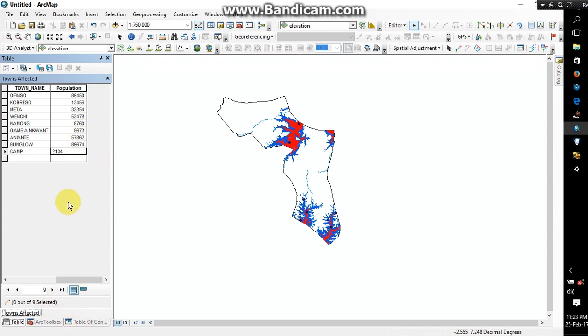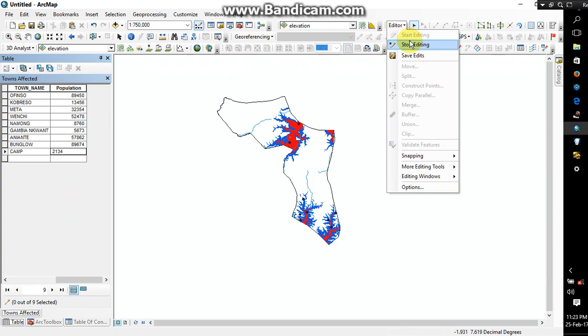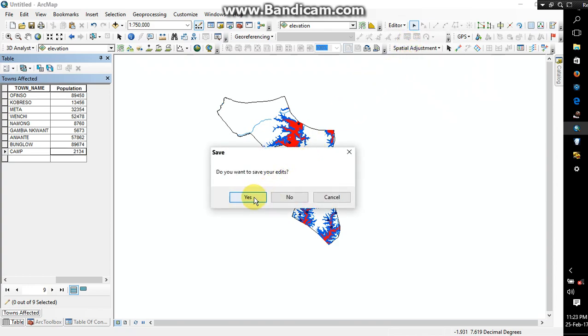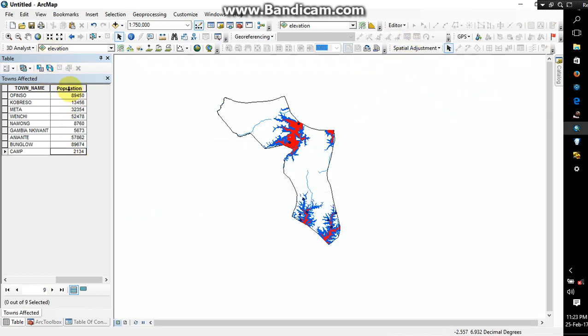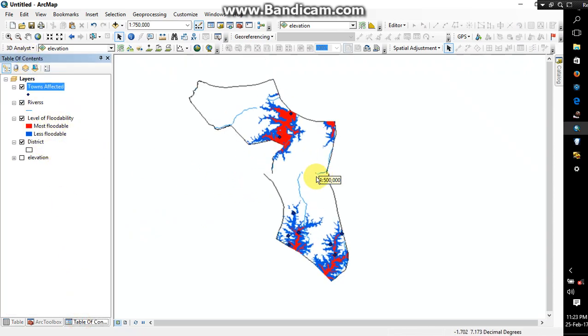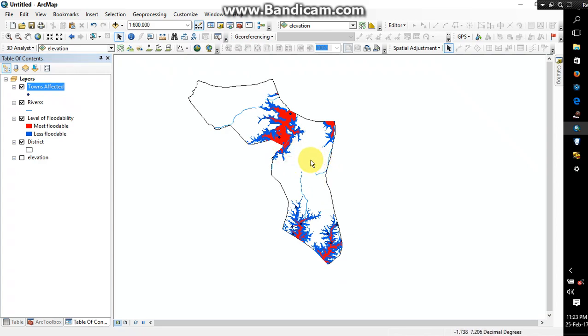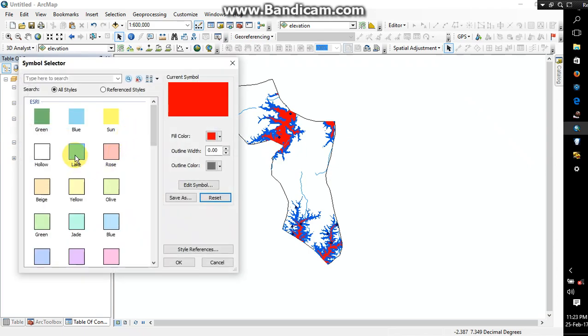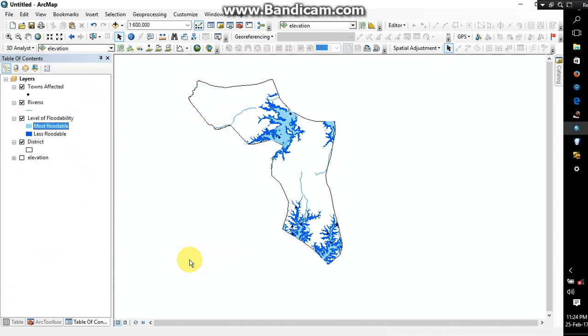Alright, so I have it here, so I can now click on my editor tool. You can either choose to save edit before stopping it, or you can just click on stop edit and it will ask you to save, and then you click OK. So now I have my population here. So this is my map here, nicely drawn. Anyway, I don't like the red color. Let me just go in for blue. So that will make my map look a little bit nicer.